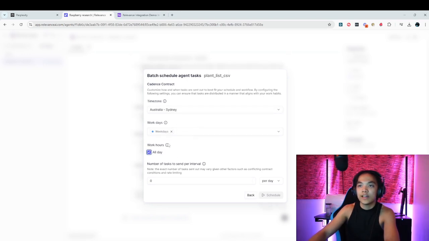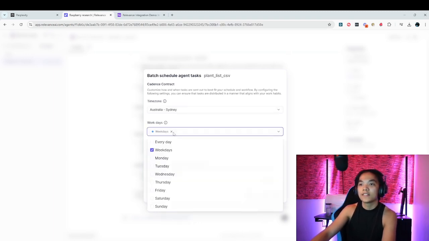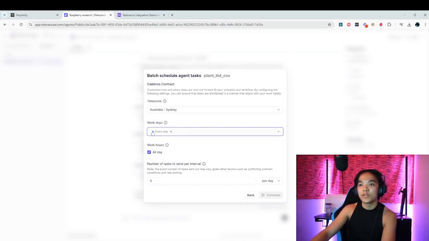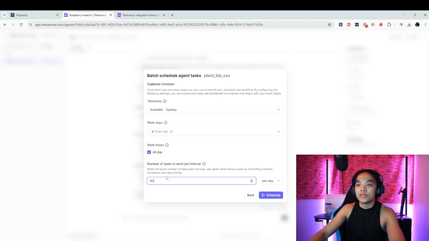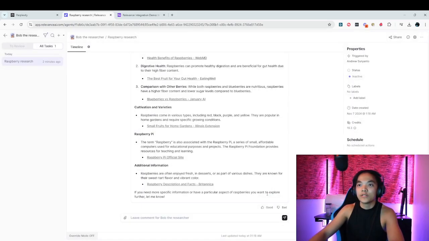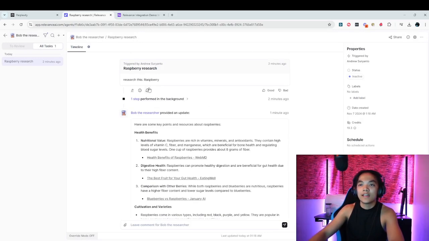You'll run the whole time. So what this pretty much is, it tells your agent when it's allowed to run and when it's not allowed to run. I like my agents running all the time, so we'll go with every day, all day, and I want it as quick as possible. So we'll do 60 tasks in the span of an hour, so it does one every minute. Now we'll schedule this, and it should go ahead and start researching.